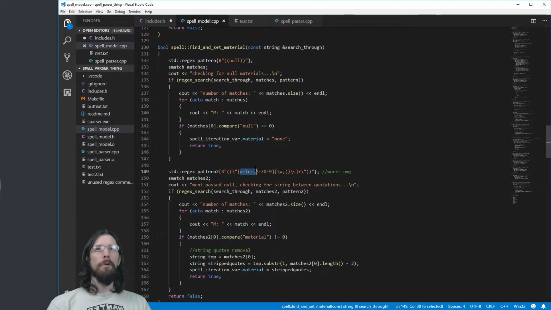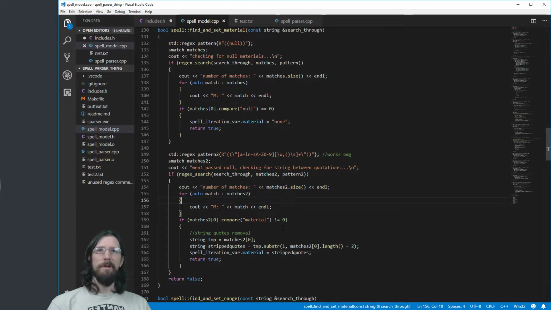So this ended up working right there to just cut out the M on those. And yeah, I got a lot of C outs here as I was building. I just left them in for now. Also, we're looking for things in between quotations. So a little escape character, quotation, escape character, quotation.